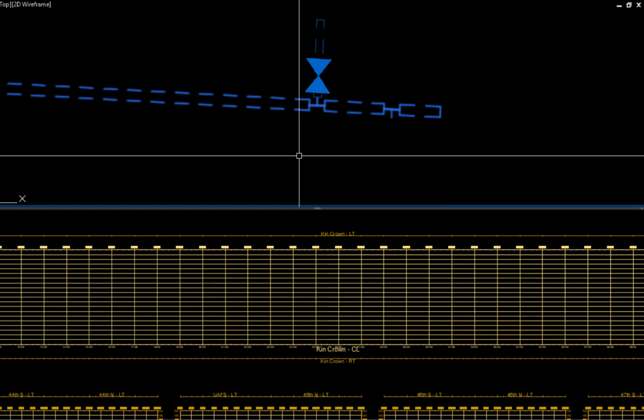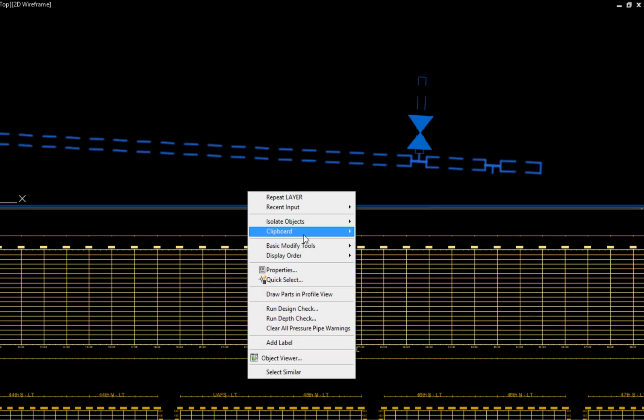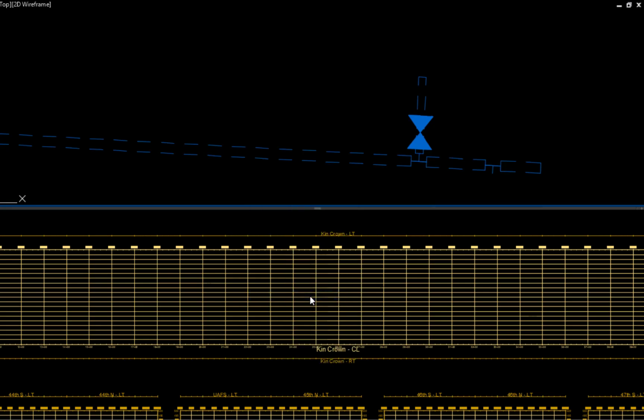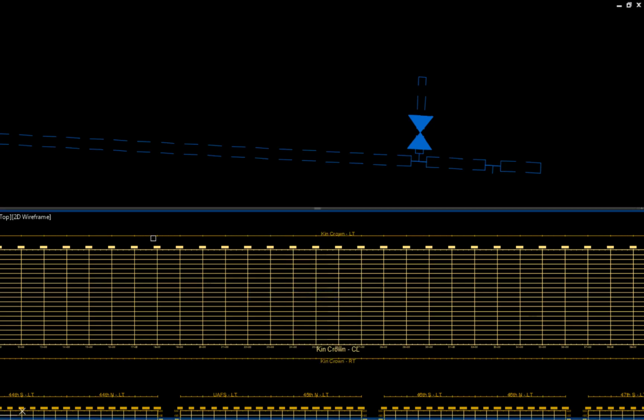Move cursor and right-click. Draw parts in profile view. Pick the appropriate profile view. Repeat for all existing Water Post Demo parts.